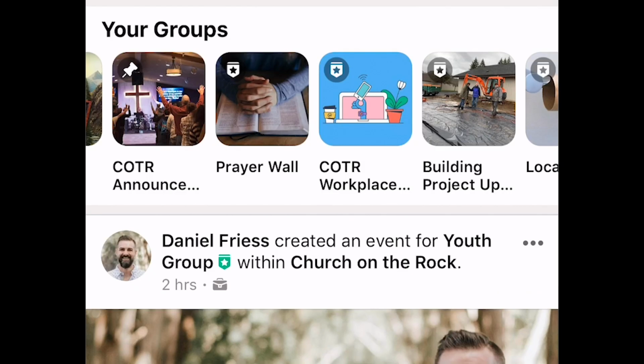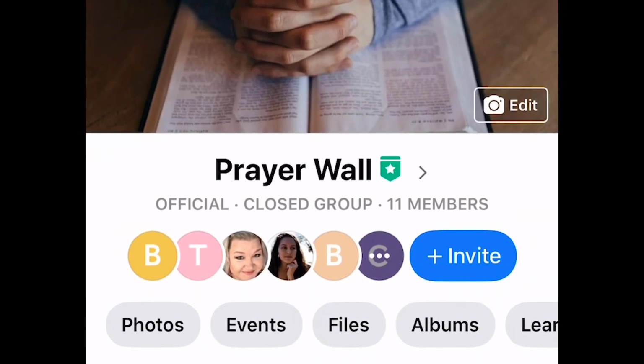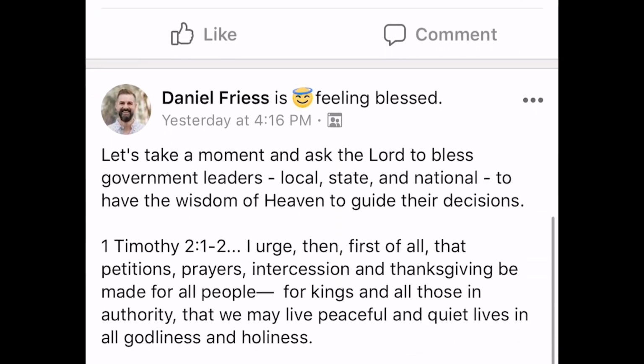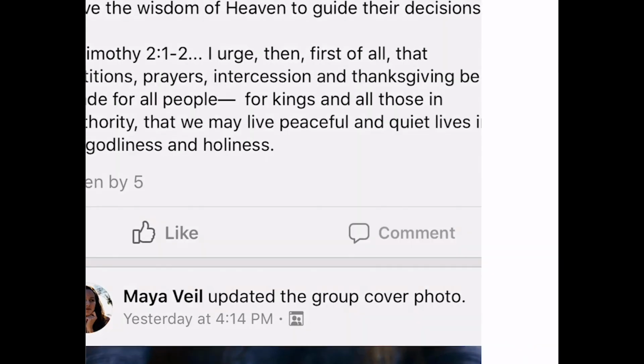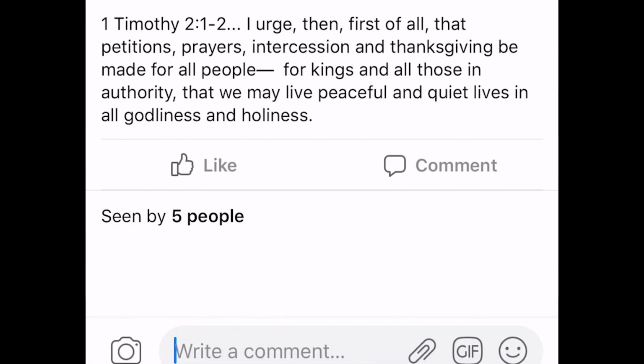Another one of these groups we want to jump into would be our prayer wall. This is a place that we can come and submit prayer requests. So for example, down here, let's take a moment and ask the Lord to bless our government leaders, local, state, national, and so forth. In the comment string, people can join and contribute to those prayer requests as they like.